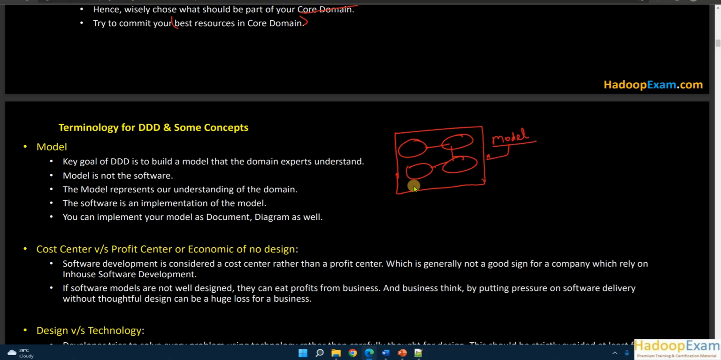This is the model which I created. Now, a model is not code, first of all. It's not a class diagram, correct? This is not a UML diagram. So this is very initial.